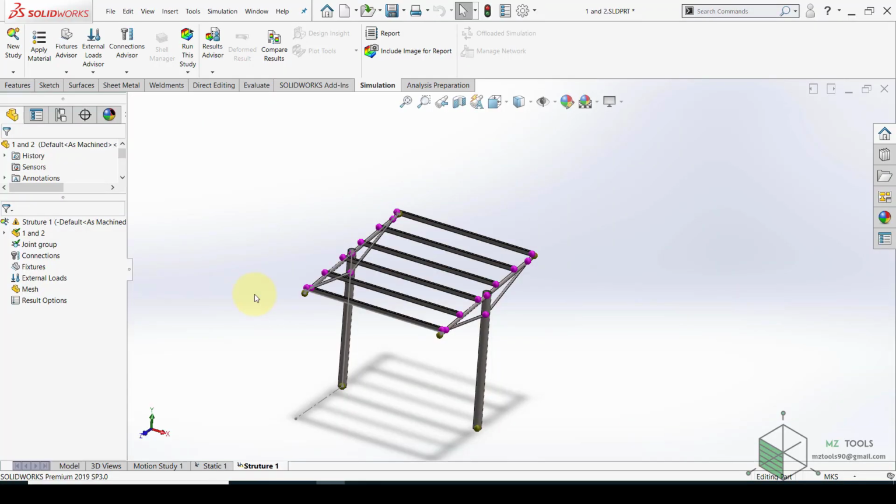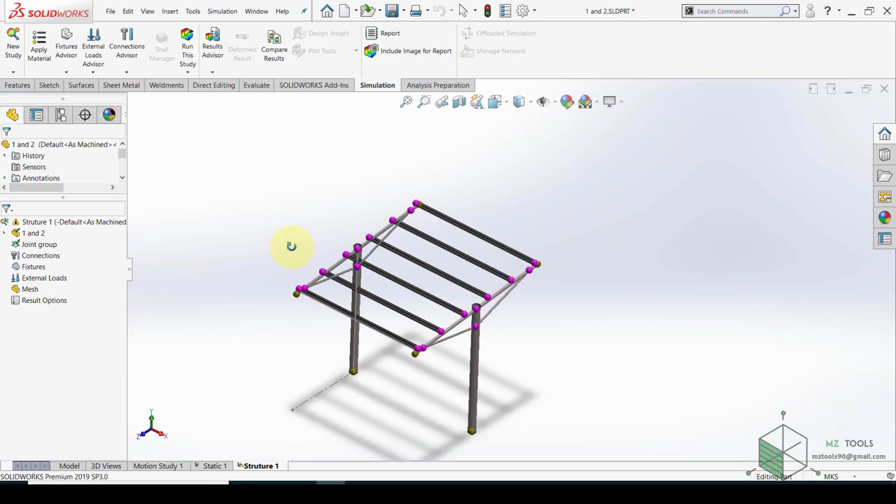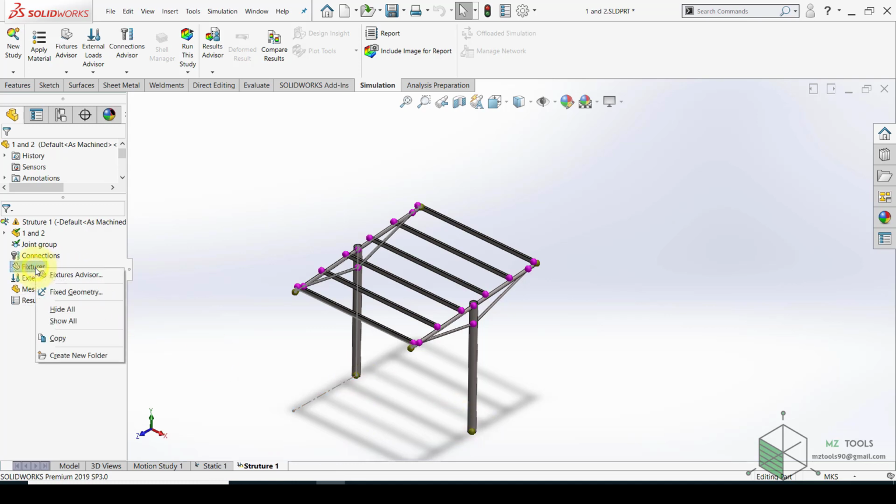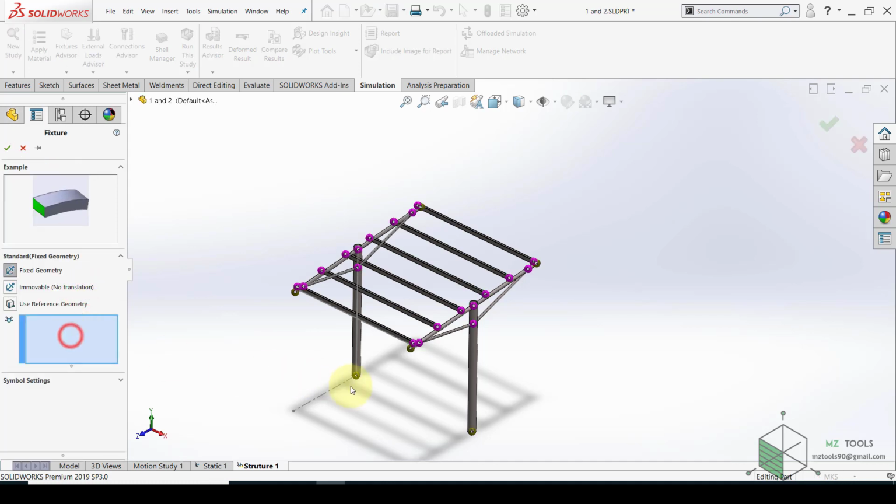Now we need to define a fixture. So obviously this structure will be fixed here and here. That's why let's go to Fixtures, then Fix Geometry, and here select this ball and this one. Fixed geometry means this joint here has 0 degree of freedom, which means it cannot translate in the X, Y, or Z, and it cannot rotate about any of them. It's totally fixed. Once you selected them and they are listed here, then hit OK.